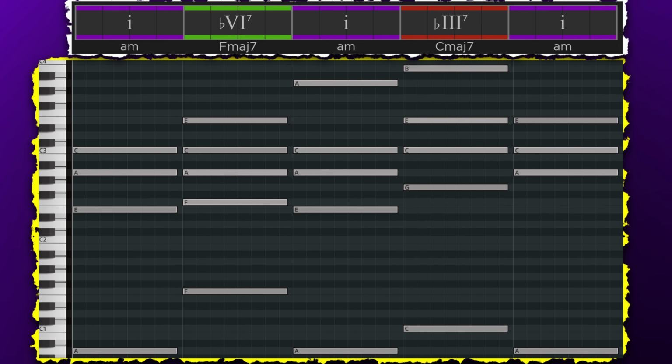Major 7th chords are also commonly used in natural minor keys. They feature diatonically as the flat 3 and flat 6 chords. Listen to them in this A minor key example.